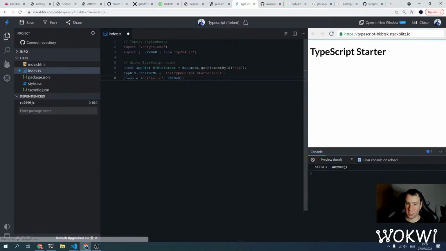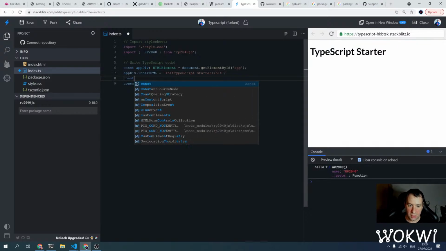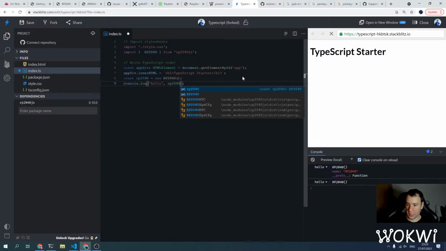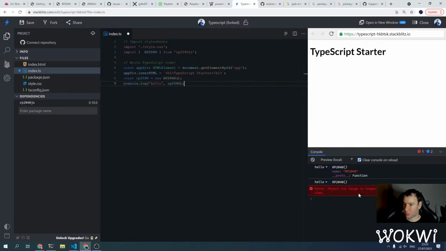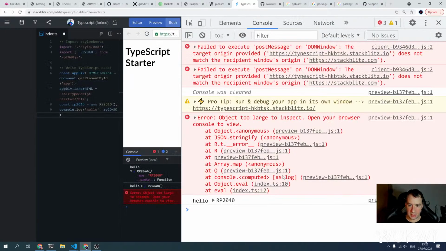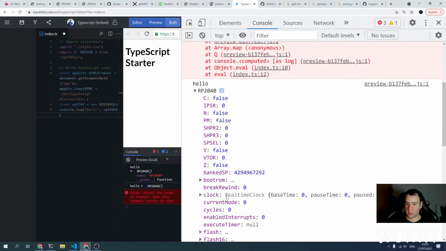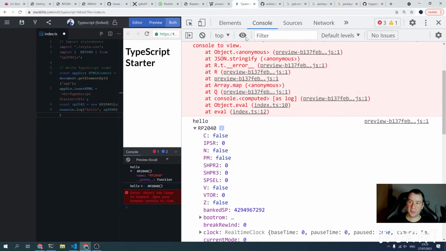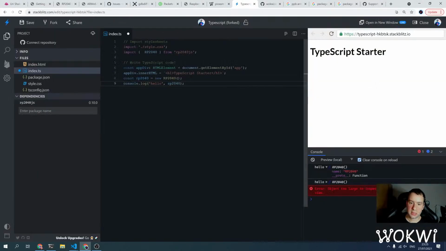And it actually prints hello RP2040. So now we can try to create a const RP2040 = new RP2040, and just see that it can actually create this object. It's too large to inspect, but I can see it in my browser console. We can see that it imported it successfully without complaining about net and stuff.